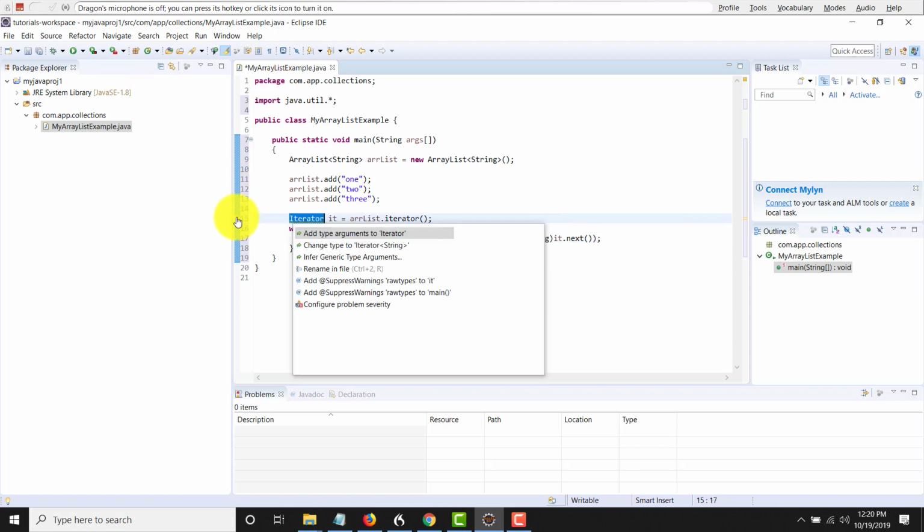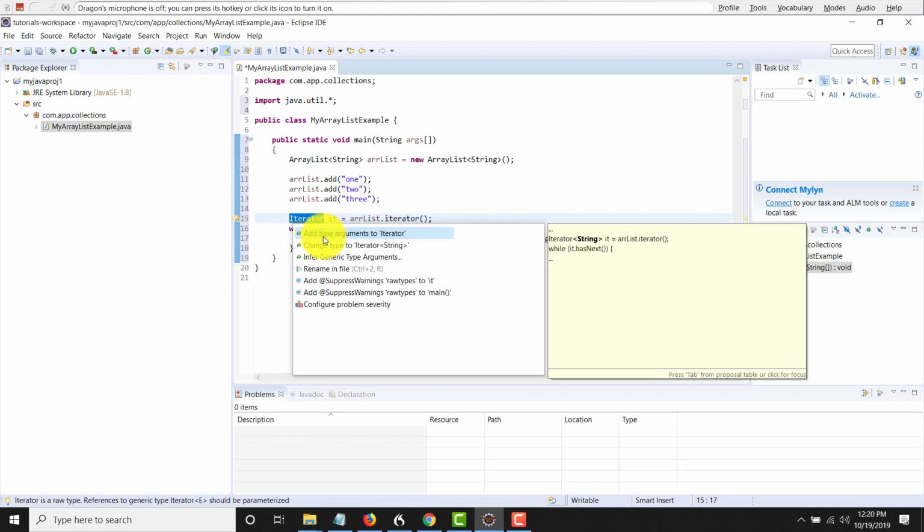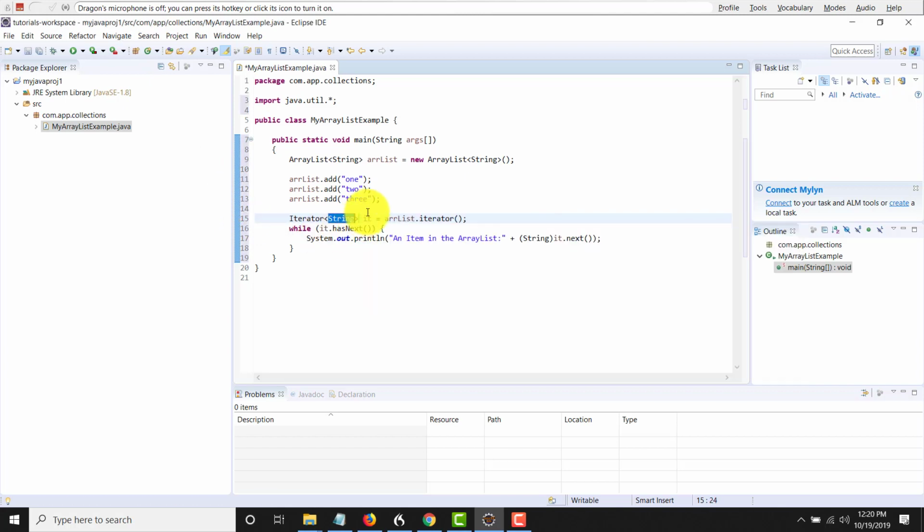Okay, let's see what the error is. Add argument types to Iterator. So it's saying that you can make the iterator contain just strings, because our array list contains strings. It's better to make it type safe.